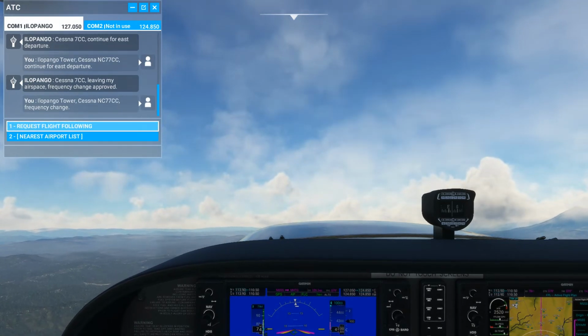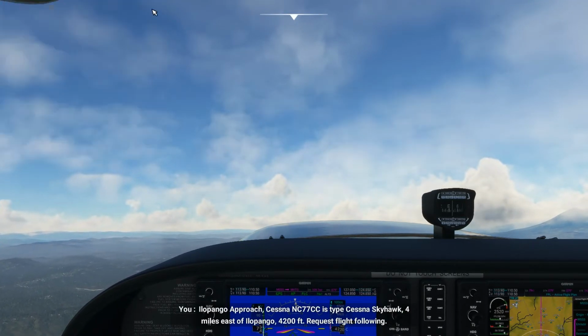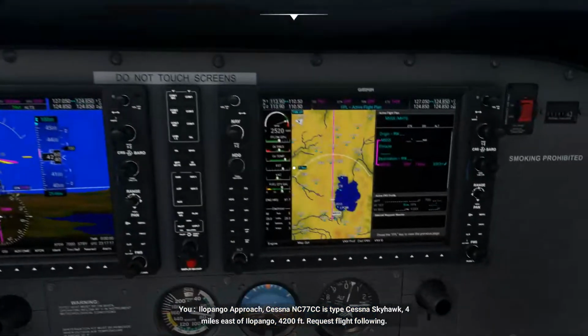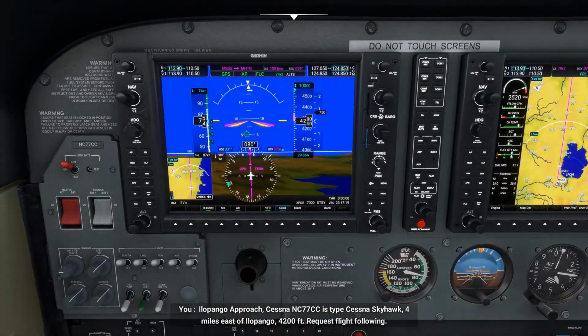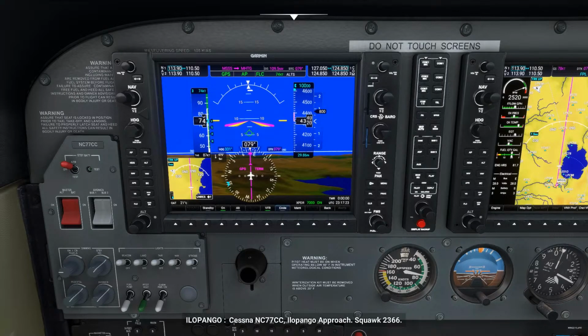Ilopango approach, Cessna November Charlie 77 Charlie Charlie, type Cessna Skyhawk, four miles east of Ilopango at 4,200 feet. I didn't turn on my transponder, so now it's on. Request flight following. And the transponder code is 2366. Squawk 2366.